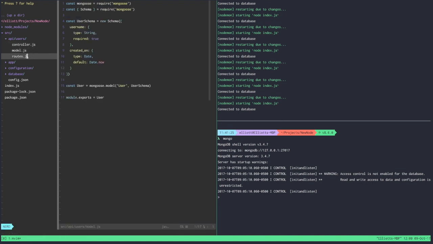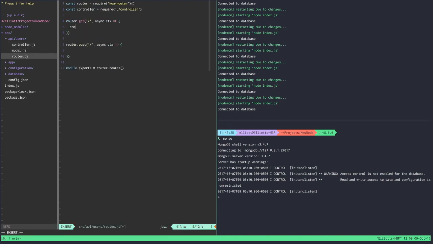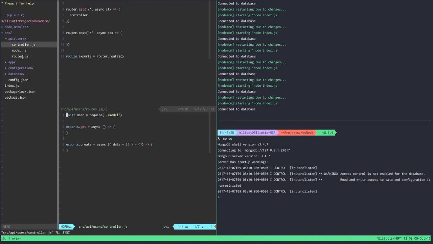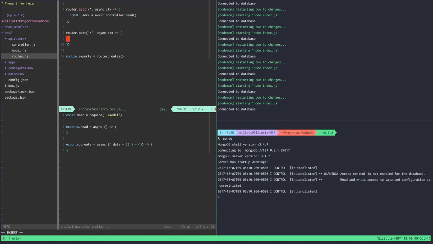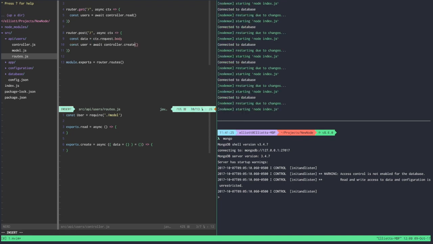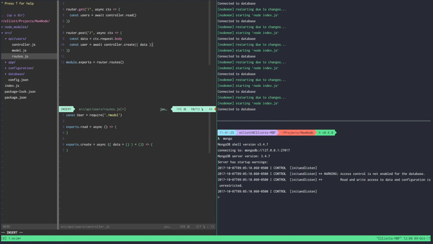Let's call them from our routes. So the first one was controller. I believe it was get. So let's change this to read, as we don't really want to call it get. It's not very RESTful. So controller.read. And in our post, we'll do const user equals await controller.create. But remember, we need to pass some data in here. So here we can get it out of our context by going const data equals ctx.request.body. And that will grab us all of our data. So we do create with data.